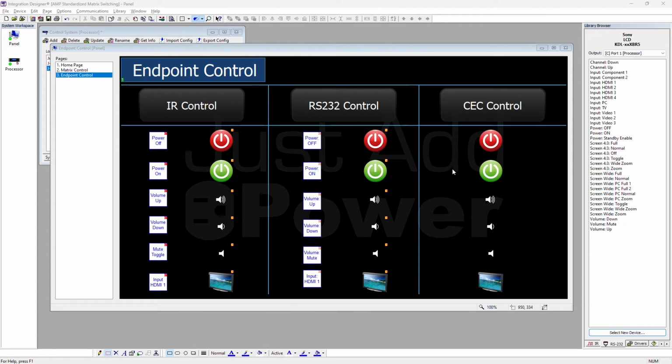Now it's different than serial and IR because CEC Control is going to be the same control no matter which manufacturer you're using. They all use the same codes, and then you don't need extra wires. It just goes over the HDMI cable. So we'll look at it kind of like IR and RS-232, but it's a little bit simpler.